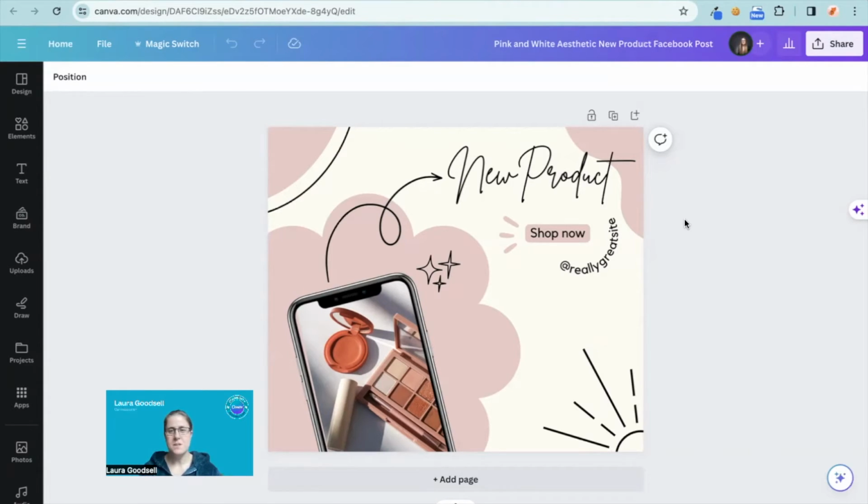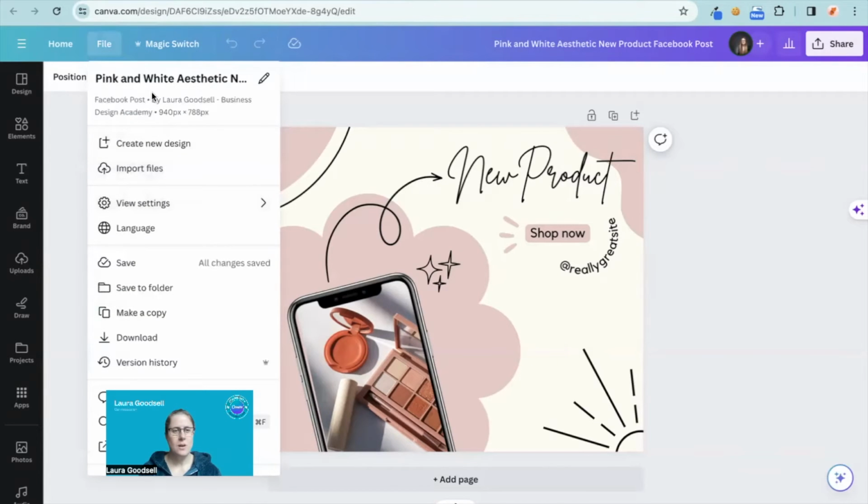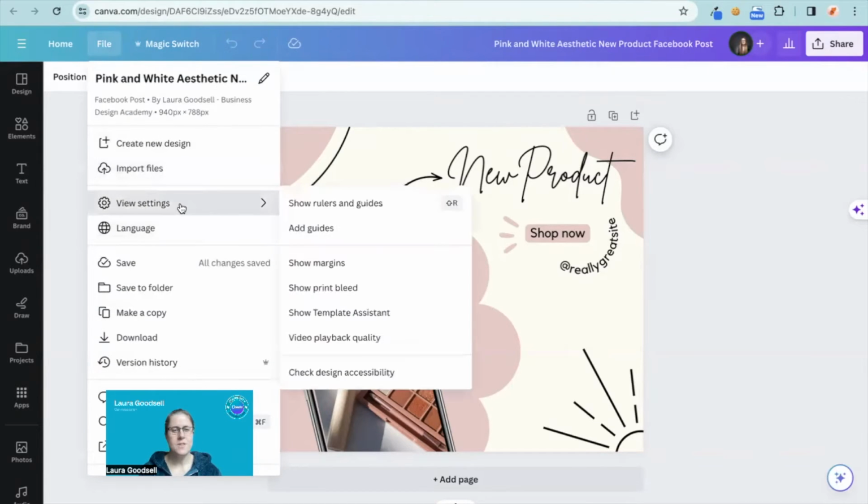So I've opened up a template from the Canva library, just grabbed a random template to show you this. It's over in this section here called File. There's a lot in here, so definitely check out the File tab. Now, when you click on File, you have this View Settings section here. Now, we'll go along and check Design Accessibility.